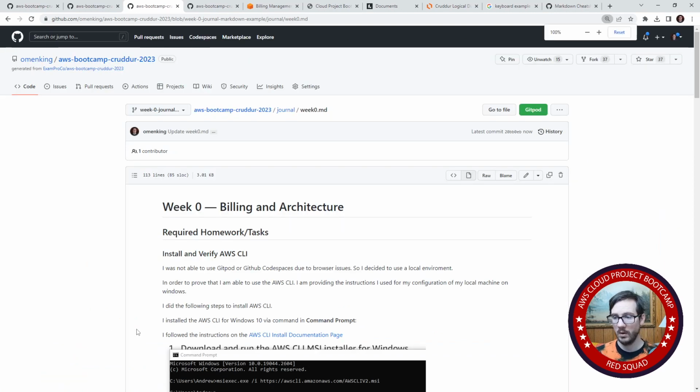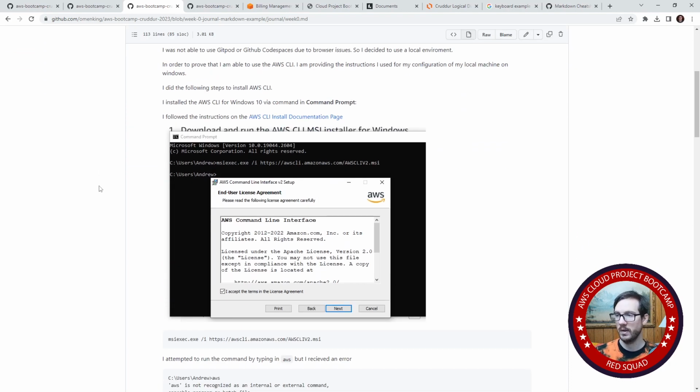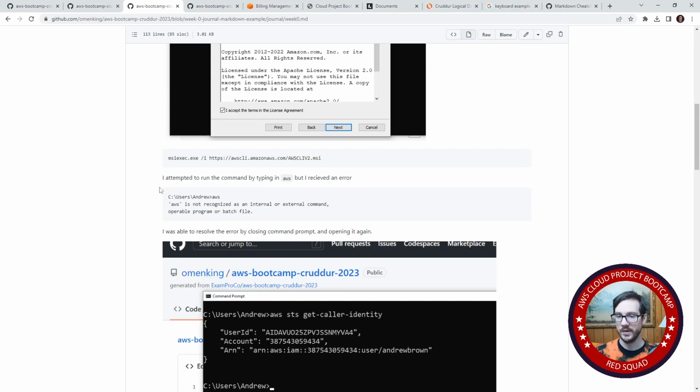So what did we learn? How to add an image, how to use or edit GitHub pages, how to write good homework, how to show good proof. And so this is generally what I would consider good documentation, good proof. So hopefully that is helpful.